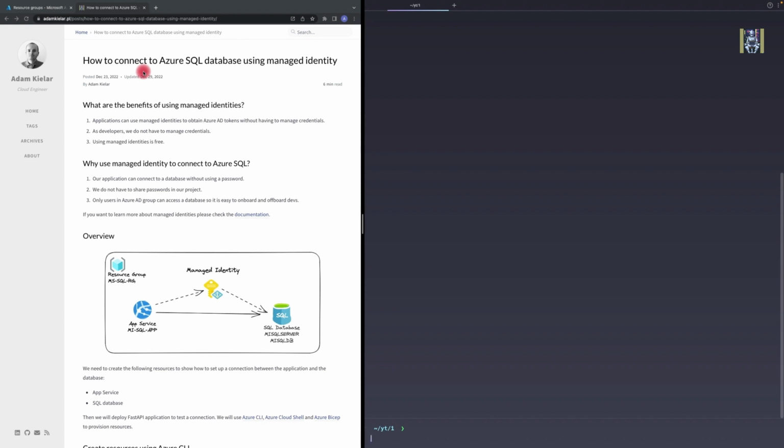A common challenge for developers is the management of secrets, credentials, certificates, and keys used to securely communicate between services. Managed identities eliminate the need for the developers to manage these credentials. Applications can use managed identities to obtain Azure AD tokens without having to manage any credentials.